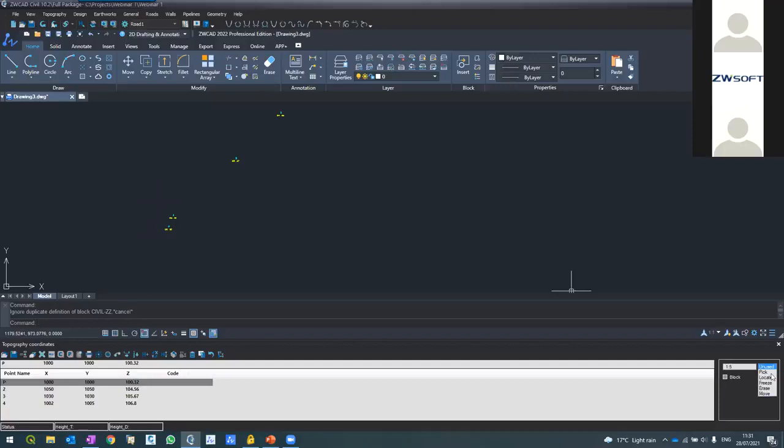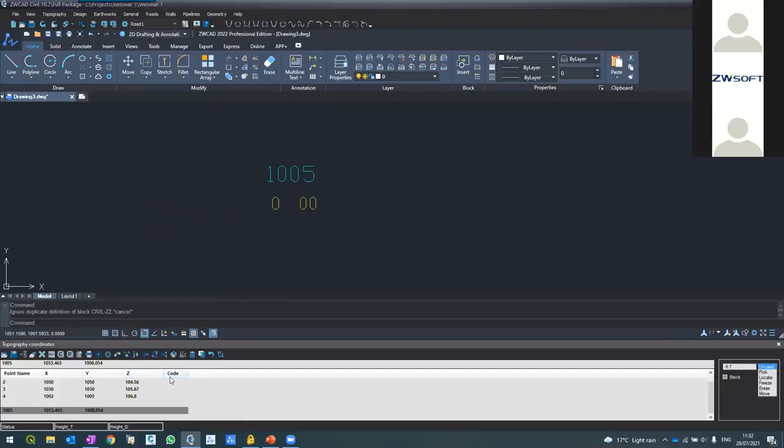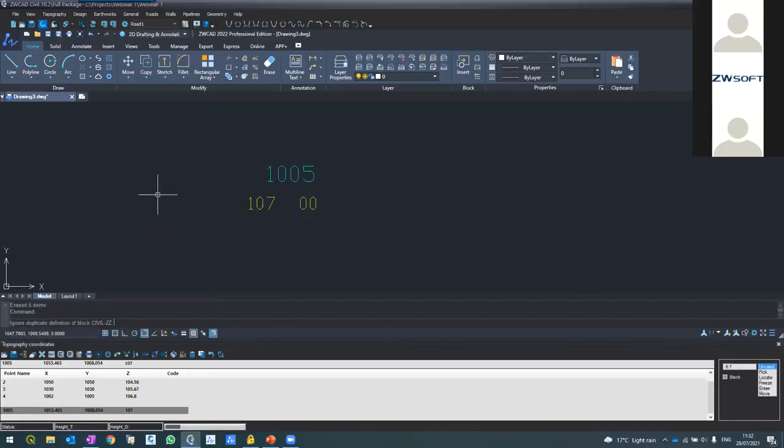If I want to add another point, I can pick here, put it here, and there's another point. Now, since we didn't give it a number, the system called it automatically 1005 with 0 elevation. So let's give it some kind of elevation, 107. Okay.